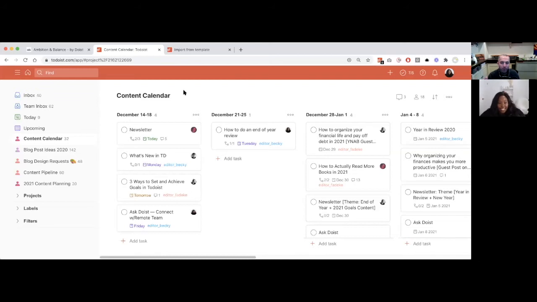Yeah, that sounds good. And maybe just first, content calendar versus content pipeline. Why do you separate them? So our content calendar is very much a higher level overview of everything that we're going to be publishing over a certain period of time. So we divide it into different columns that represent a week of content. So right here, we're in December 14th to 18th, and we're looking in this column at everything that we're going to be publishing for the week.